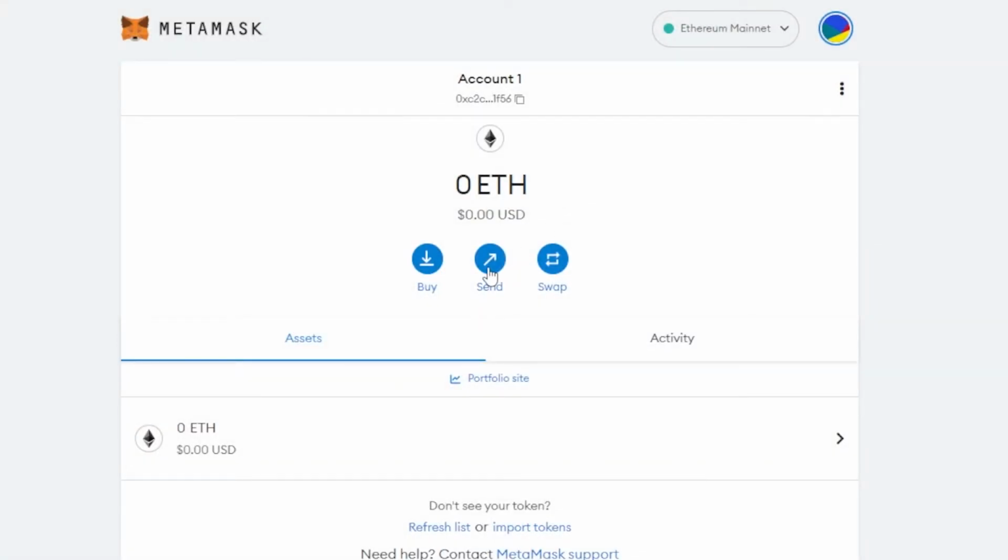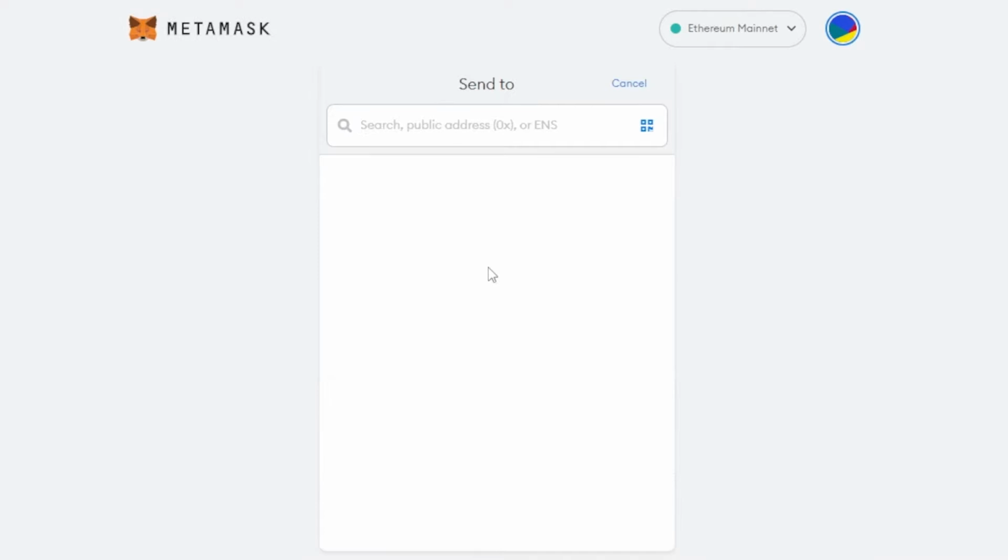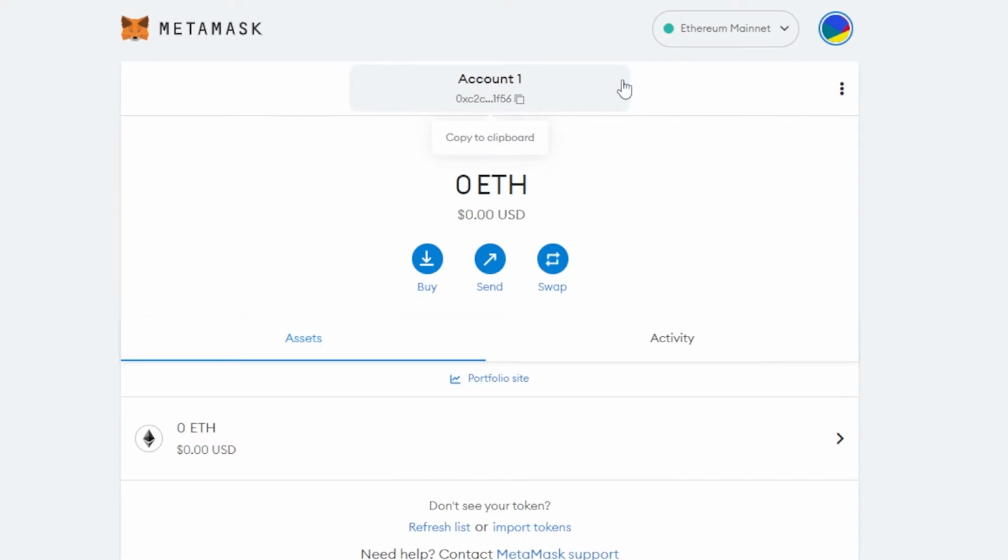Now sending is really easy. Click on send and you just have to enter the public address of a wallet to which you are sending Ethereum. So you will just enter the address right here. You will paste it, click on send, and the funds will be sent to that wallet. So it's actually really easy.